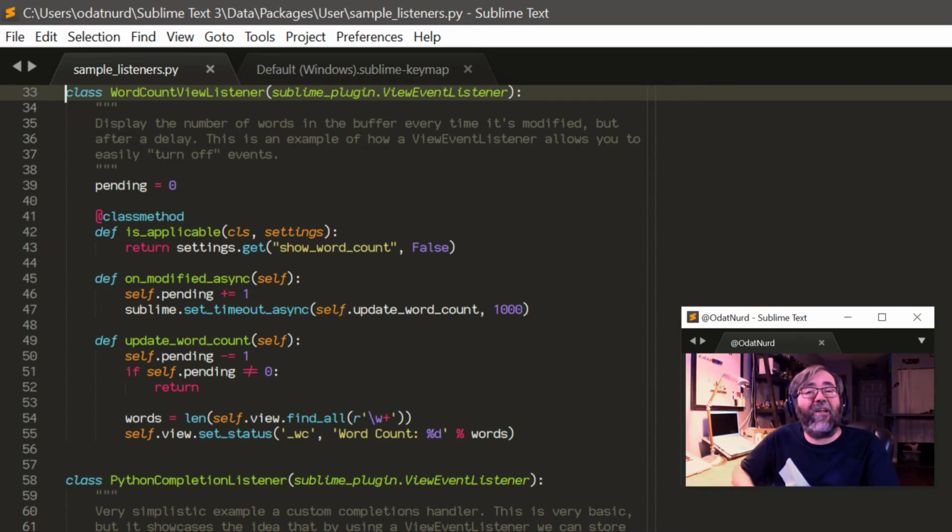So if you're busy doing a lot of typing, the word count doesn't update, all this extra work isn't happening until you stop typing for a second. And very simplistically, all we're doing is asking the view to find all instances of the regular expression of a word. And then we use the set status method to set that as a status item down in the bottom of the window there.